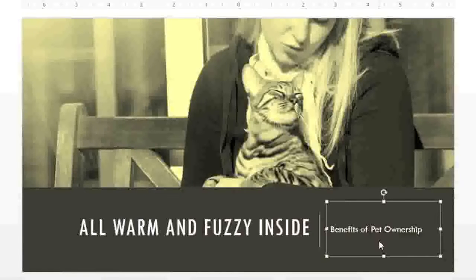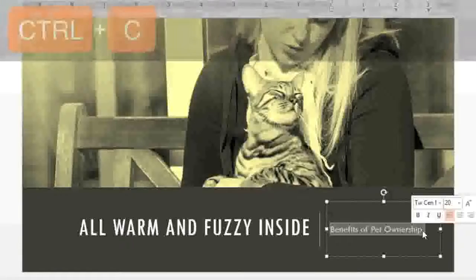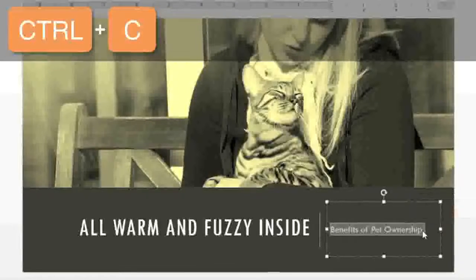First, you need to select the text you want to use. Just click, hold, and drag your mouse over the text, then let go, and that's all it takes. You'll notice that the text is highlighted gray to show that it's selected. Now you can copy it by pressing Ctrl-C on your keyboard, which is the shortcut for the copy command.